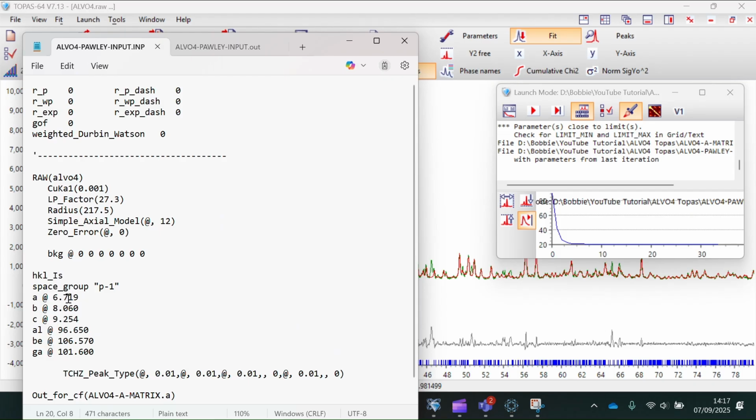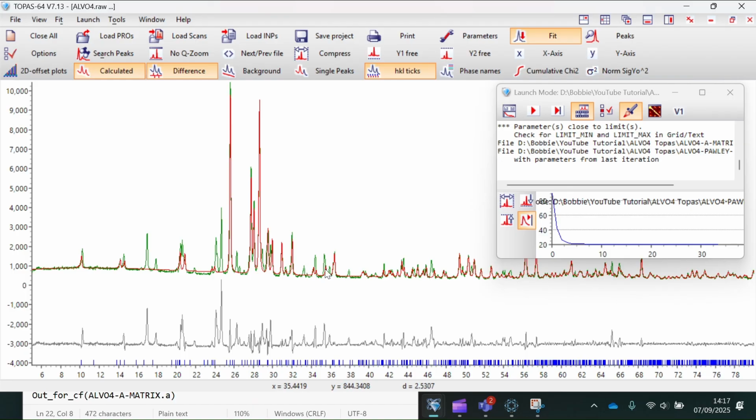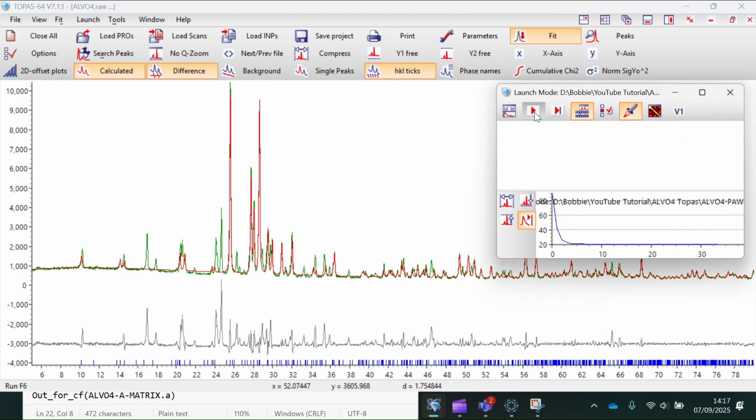I'm just going to change it by 0.2. So let's change it to this. We'll change this to be that. And we'll change this to this. And now if we run this, hopefully these peaks should clear up. So let's run.